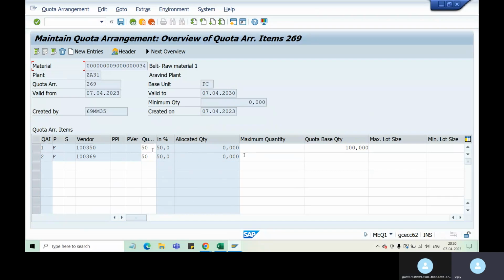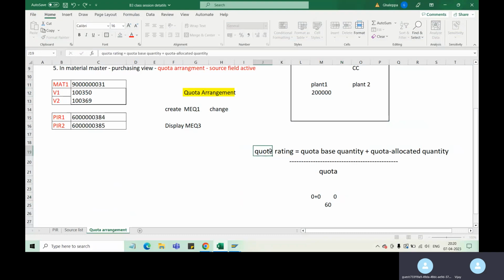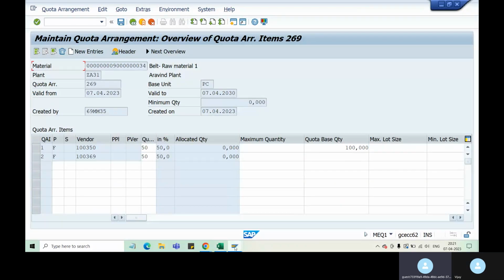Now, quota rating is less for which vendor, the second vendor or the first vendor? Both are equal. Just to check: quota rating, not percentage. How will you calculate the quota rating? Using this formula: base quantity plus allocated divided by quota. But tell me which vendor has the least quota rating here?